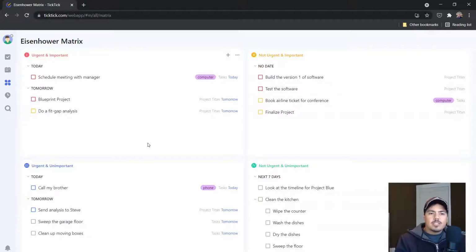The third quadrant is down in the lower left. It's titled Urgent and Unimportant. So these are things that have a due date of today or tomorrow. But they're kind of unimportant. We don't have a high priority set on them. So either it's a blue priority or it's no priority set on those.